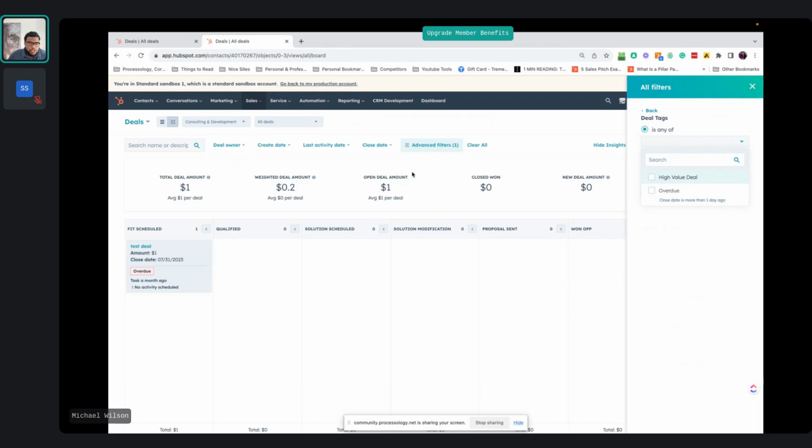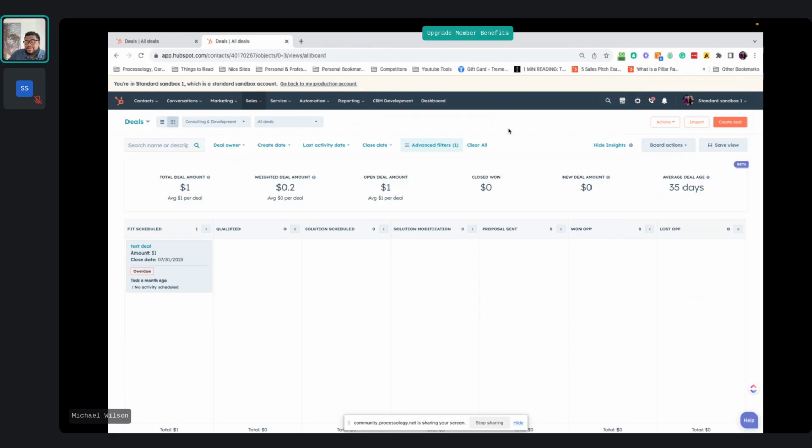That is a pretty cool feature to quickly prioritize which deals need attention and which deals do not need attention. As you saw, there was also one for last activity. That's also another great one. Now, there are some limitations as of today.